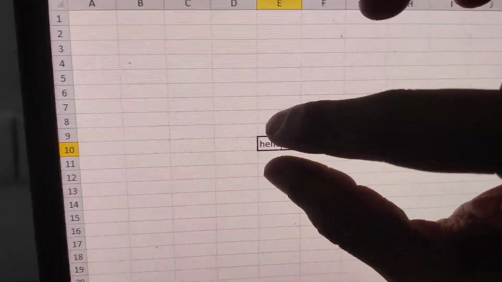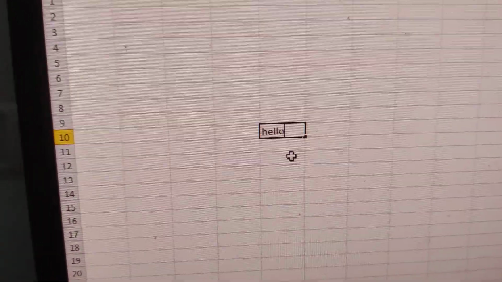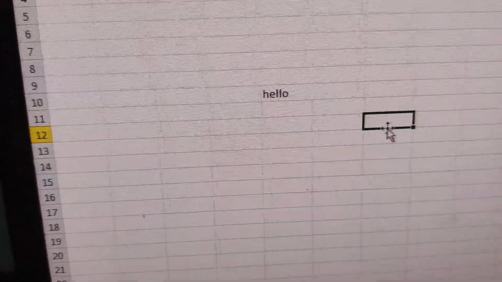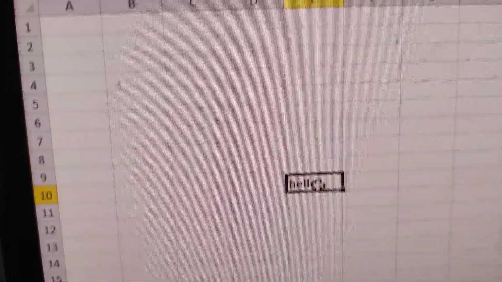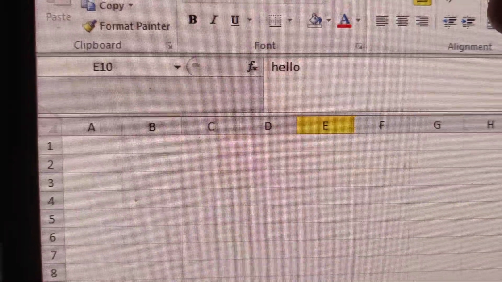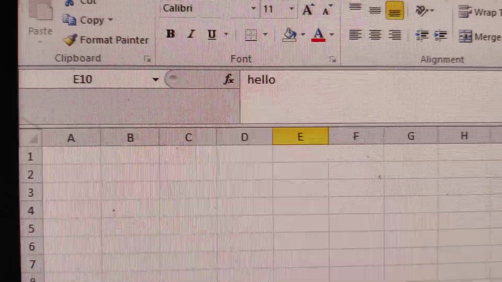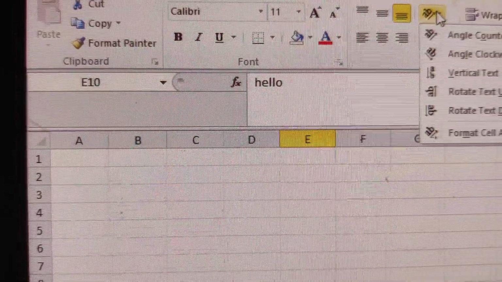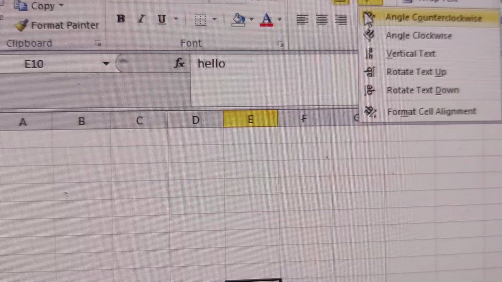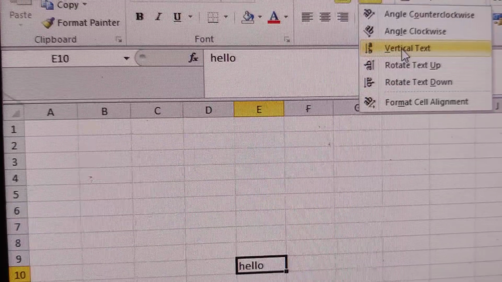Now if you want to make this text vertical, then you must select somewhere in the cell. Okay, you must select here, and after that you can see here an option. This one you must click here, and here it shows vertical text. Just click this one. Okay, I'm going to select this vertical text.